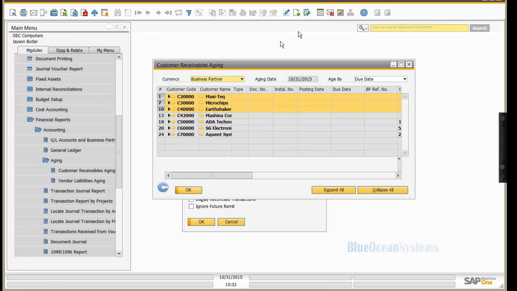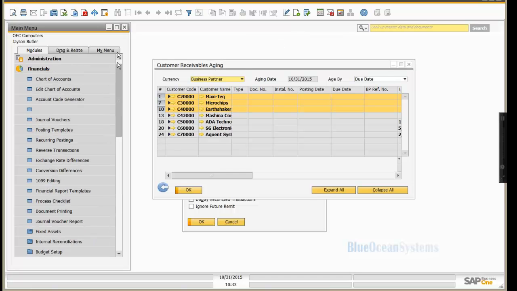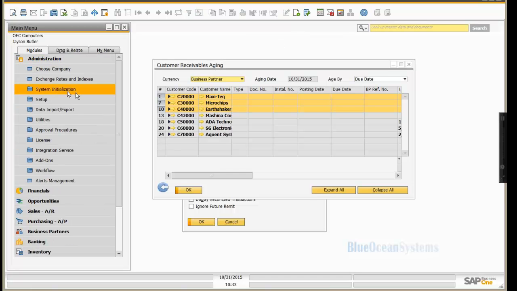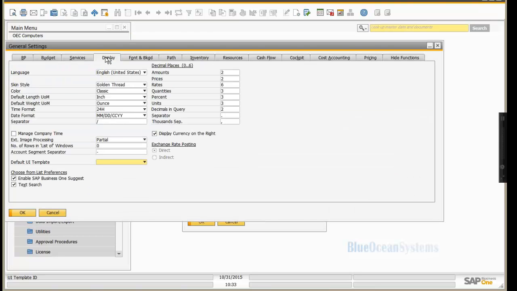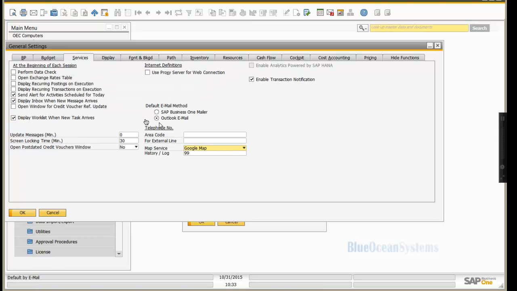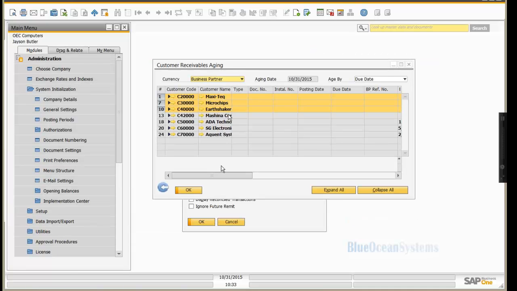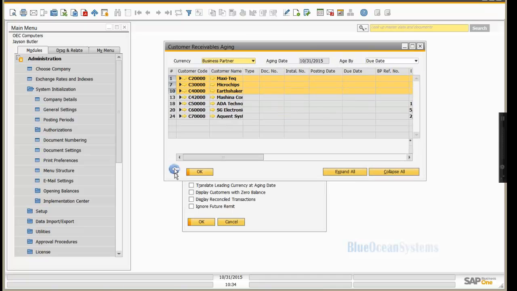Business One also in this version is fully integrated with Outlook. So if you go into your general settings, you now have an option under services to either send the email through SAP Business One mailer, or if you have Outlook installed, through the Outlook mailer. And that's integrated and built in to Business One. No Outlook integration is required to actually make that function work. Now, so that's an example with doing statements.